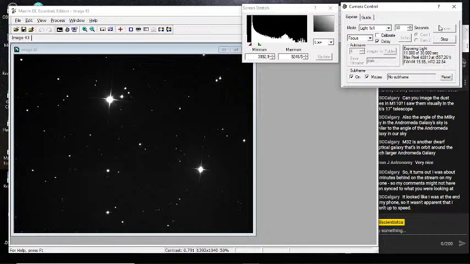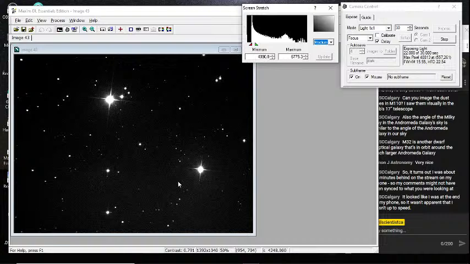So here we've got a picture of the Pleiades. You can see some of the nebulosity down here. Let me increase the screen stretch a bit. Yeah, you can kind of see some of it in here. I'll do a 40-second exposure.